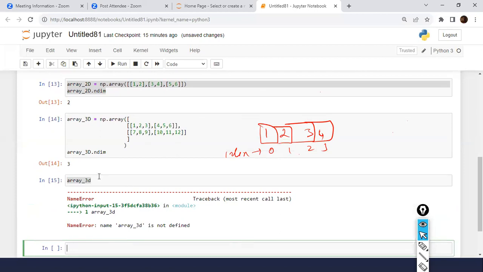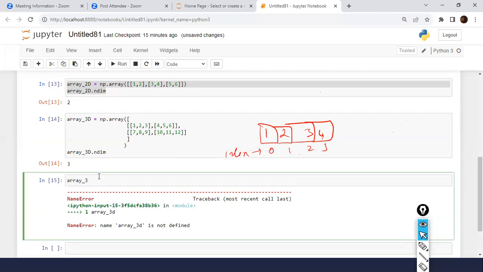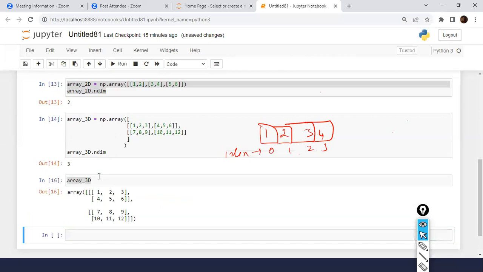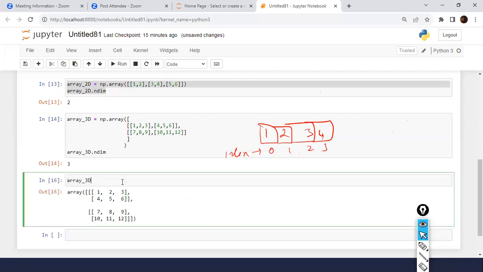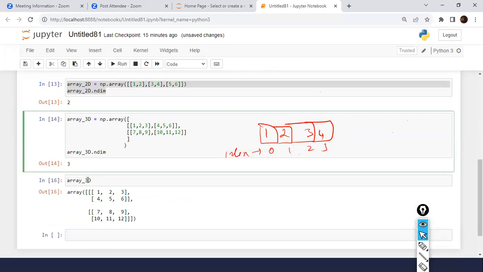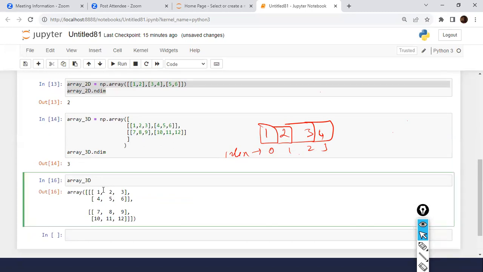It's case sensitive. Since D is a capital letter, it is not displaying, so you need to use the same case. Array_3D gives you 1, 2, 3, 4, 5, 6, 7, 8, 9, 10, 11, 12. So this is your 3-dimensional array.